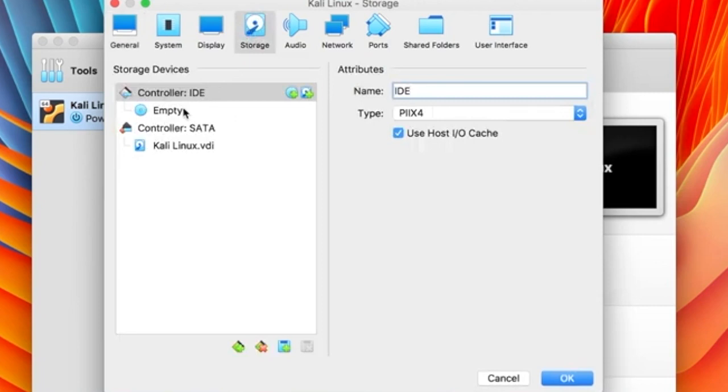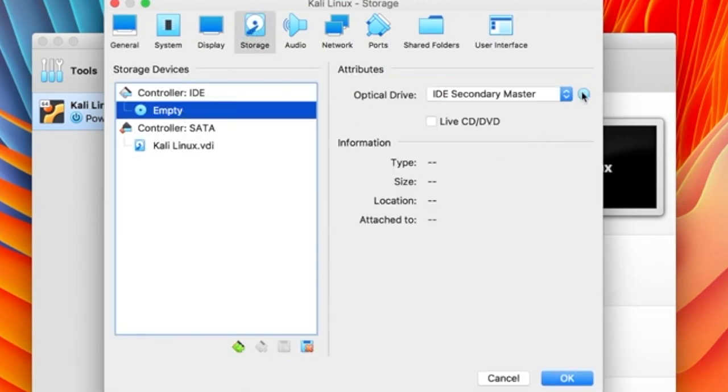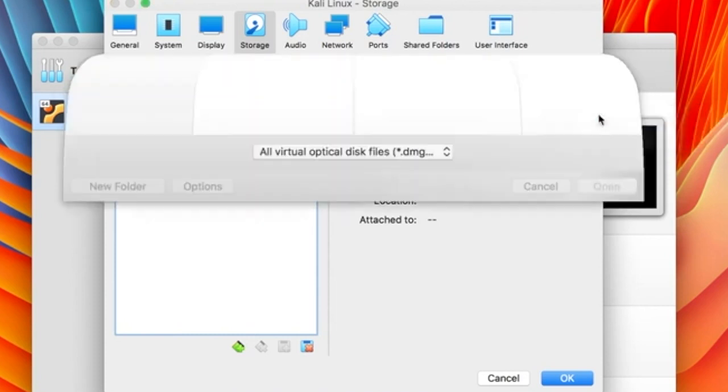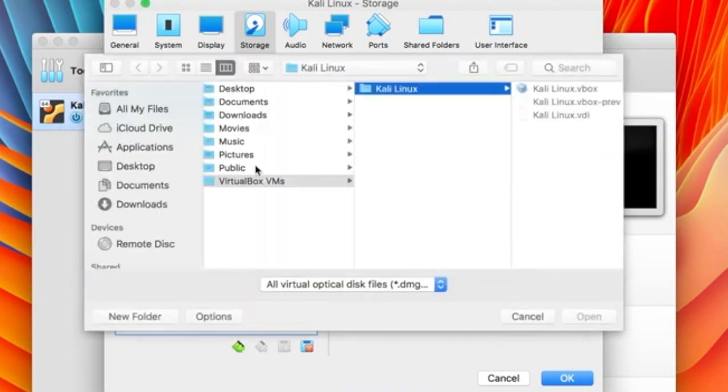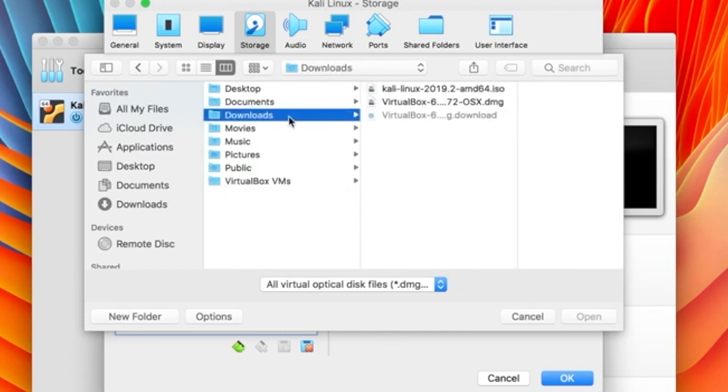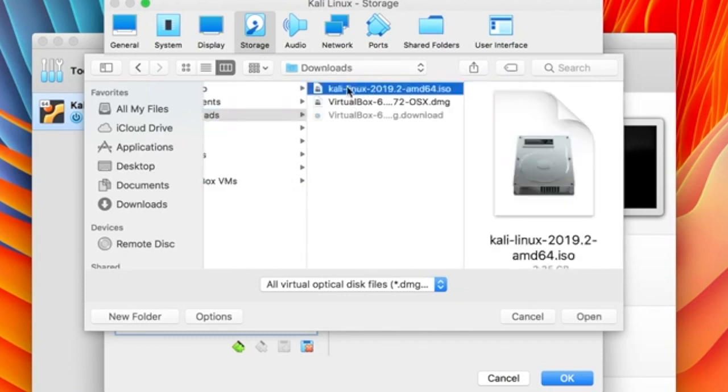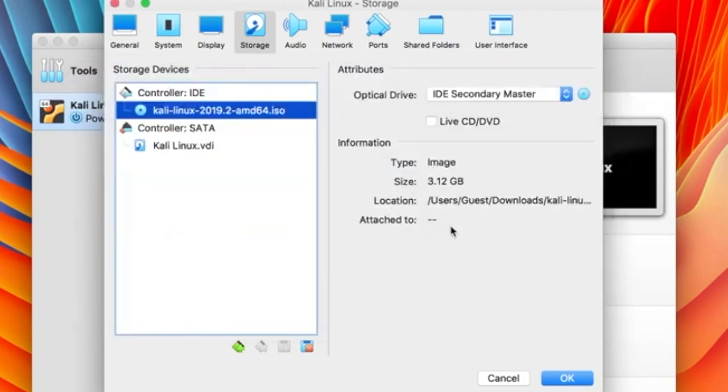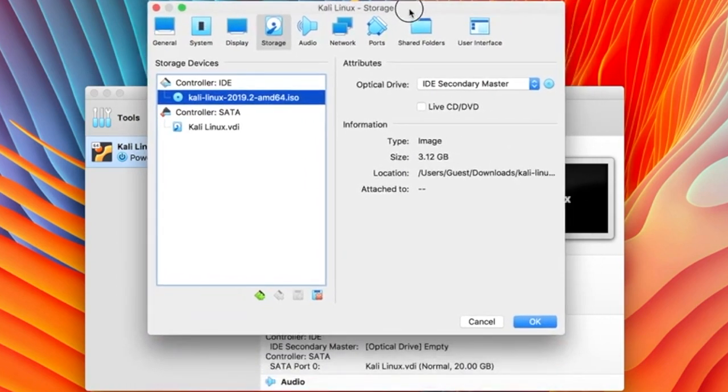Click on Empty below the controller, and there is a CD icon. Click there and choose virtual optical disk. Now select the Kali Linux file that you have downloaded, and press open. Now here you will see that the image has been added to VirtualBox.